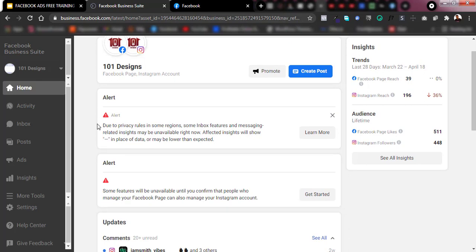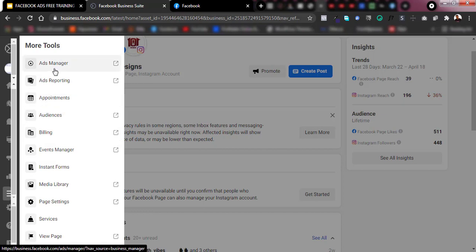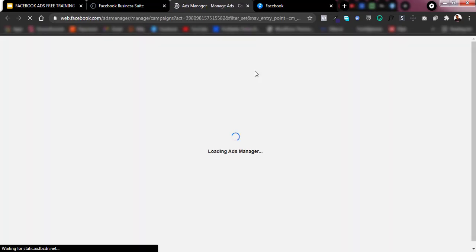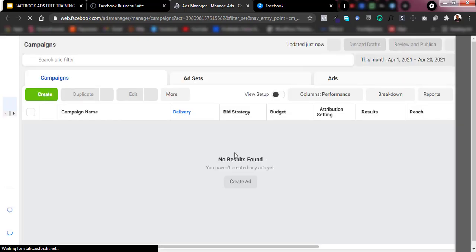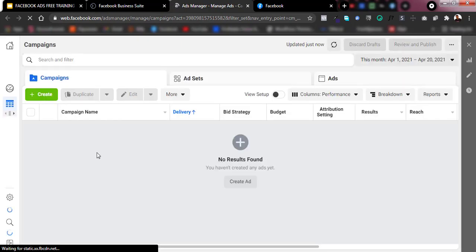So once you are here, to access your business manager, all you have to do is go to this place called More Tools. Click on More Tools, and right here you're going to go to what we call Ads Manager. Once you are in your Ads Manager, this is where you're going to run your ad. As you can see, create ad, no result found. This is to show you that you are where you will start creating your ad.